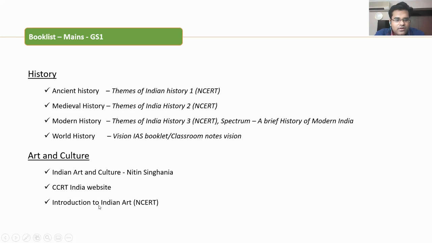And of course, you cannot skip NCERT. So Introduction to Indian Art is a very good NCERT. You should also read that. So I think, more or less, history can be covered in this.